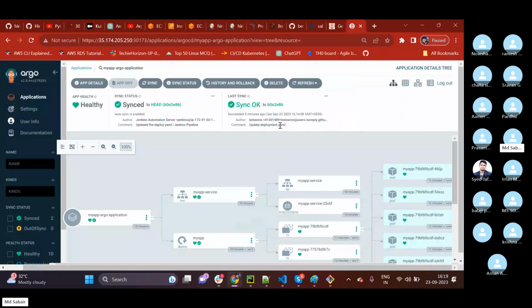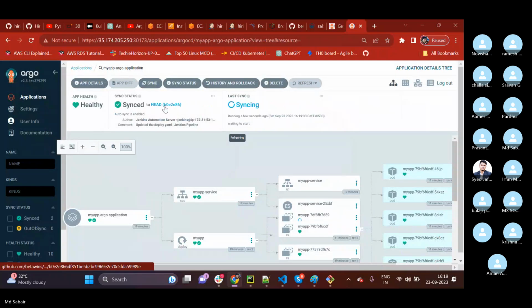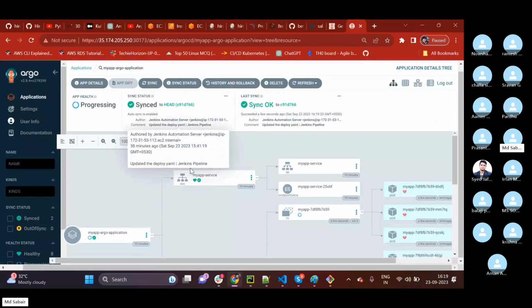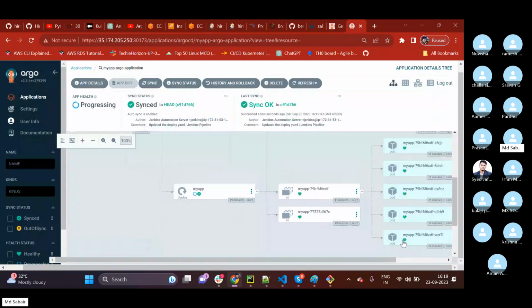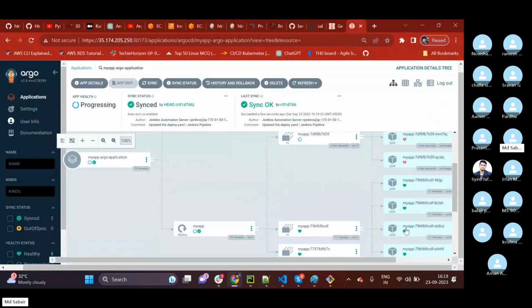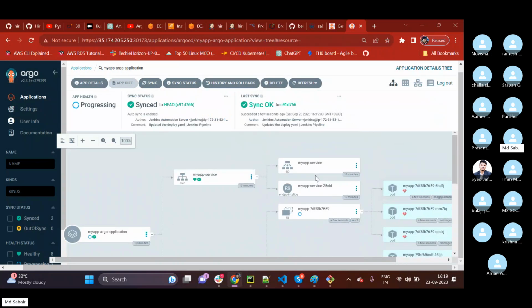Now if I go to my ArgoCD, we can see this. If I refresh this, we can see the change has been applied and the number of pods running are 6. See, it has updated my replica sets, my deployment, and my pods. So everything is up to date now.